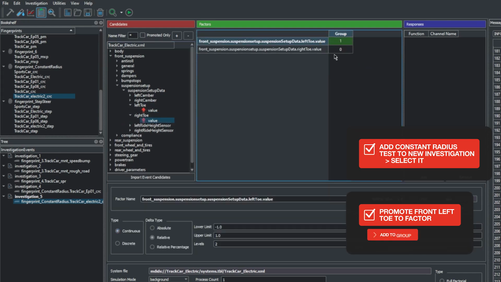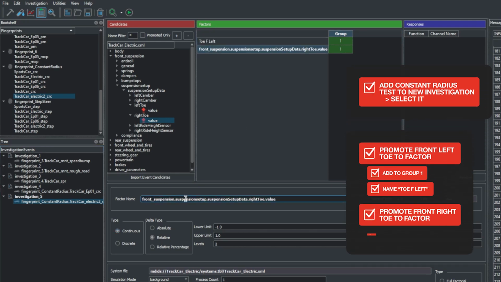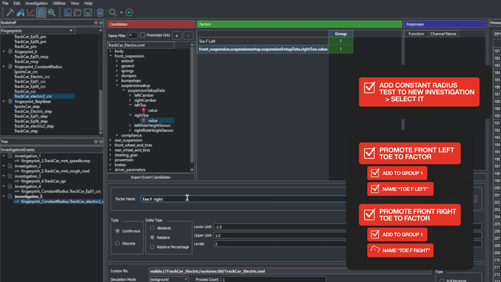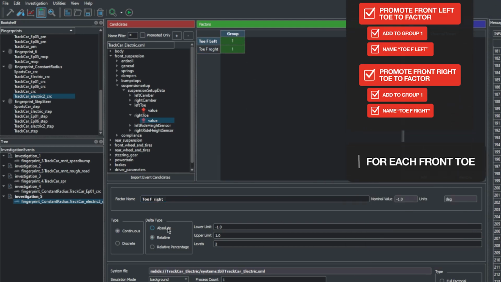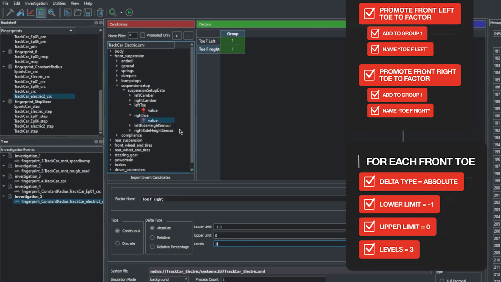Put them both in group 1. Name them toe F left and toe F right, respectively. Set their delta type to absolute and set their interval from -1 degree to 0 with 3 steps.